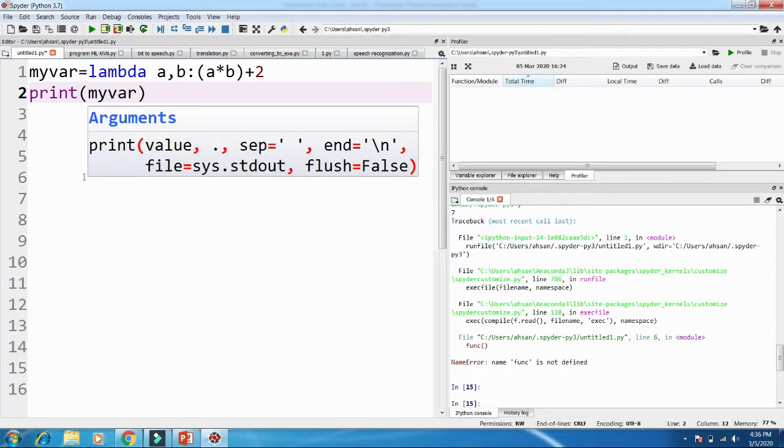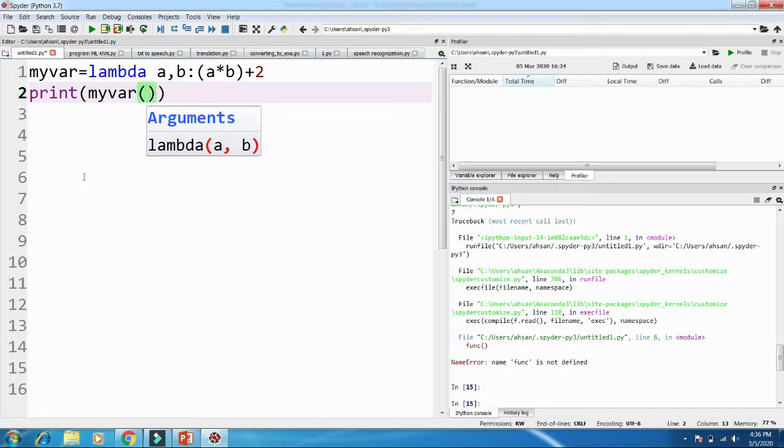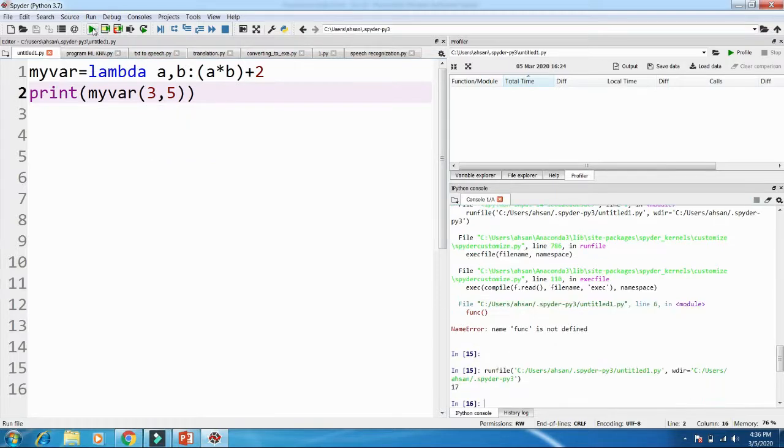my where. So here pass arguments of a and b. For example, 3 comma 5. 3 is the value of a and 5 is the value of b. So now run it. It will show us 17. 3 multiplied by 5 is equal to 15, plus 2 is 17. So it is used for multiplication and for many calculations like this.